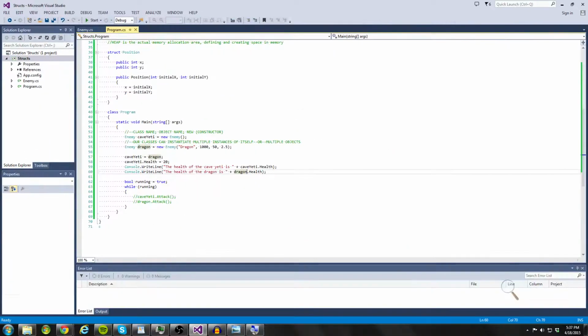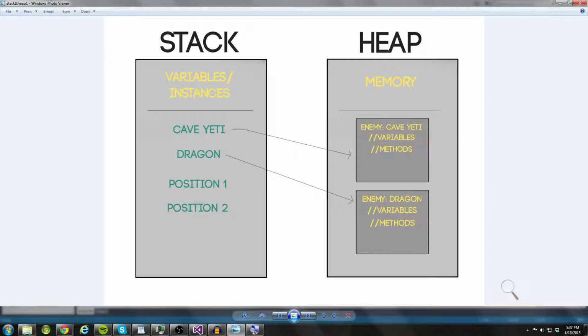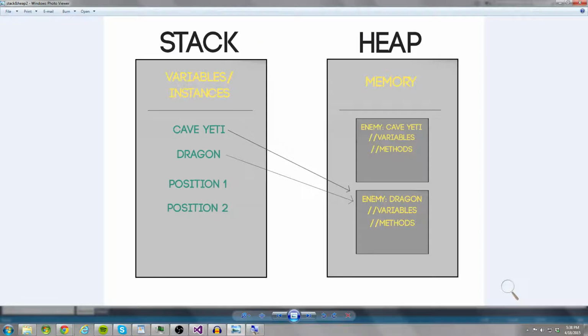Now, why is this happening? If we come back to our stack and heap representation, initially cave yeti is pointing to its own class, and dragon is pointing to its own class, its own space of memory on the heap. Whenever I say cave yeti equals dragon, this is what happens. Notice the pointers. Cave yeti's reference pointer now points to the dragon's class and the memory on the heap. So any modifications to the cave yeti result in modifications to the dragon, and any modifications to the dragon result in modifications to the cave yeti.